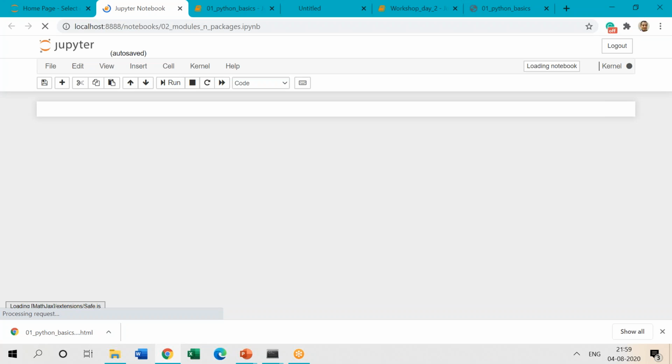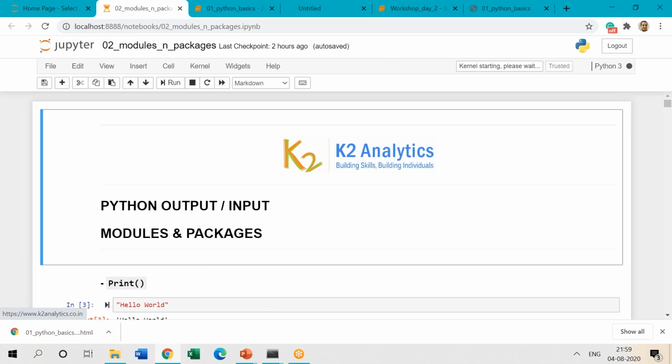Modules and packages. Now, the most important thing in modules and packages is that any Python file, any .py file you create, is actually a module. And in case you have many .py files put together in a structured folder format, then it becomes a package.